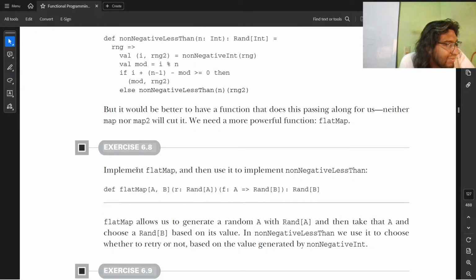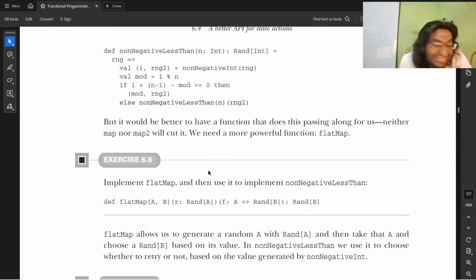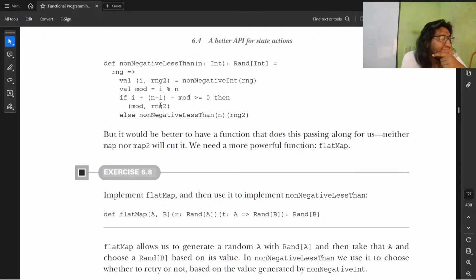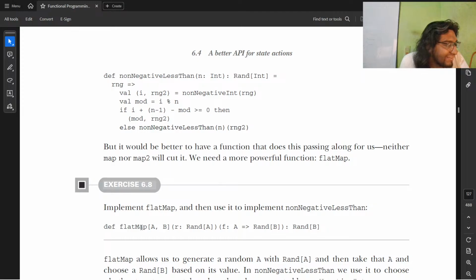So, okay, implement flatMap. And then, after the unsolicited speech, which was procrastinating about this, to be honest, use it to implement non-negative less than, which is here. And now we are in trouble again. Now we have this powerful function.